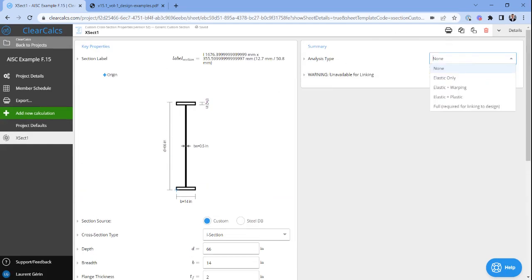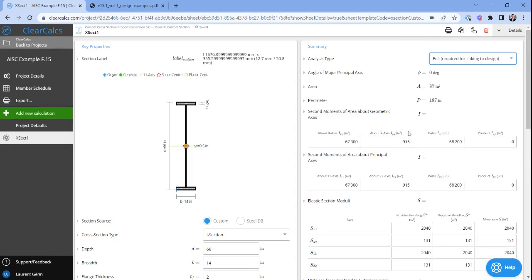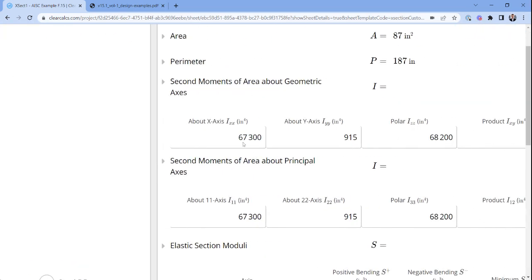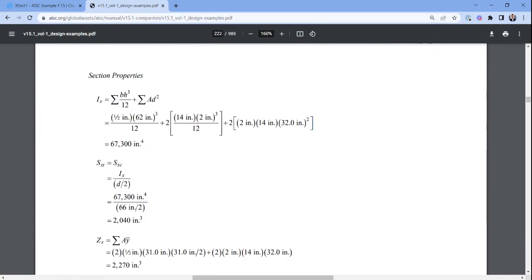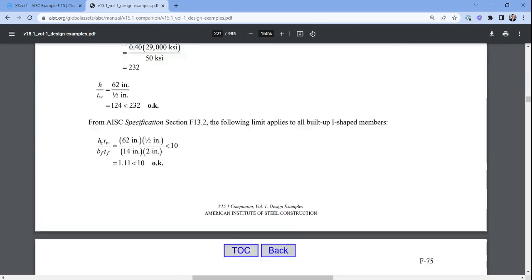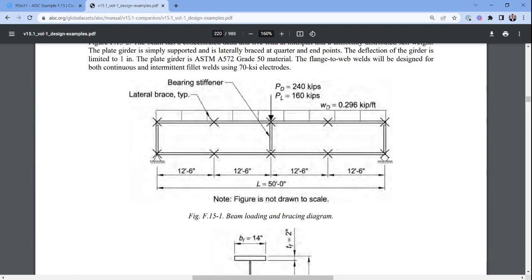So I'm going to go back now and run the full analysis on the cross section. And if we look here, the most important, since we're looking at deflection only, is the moment of inertia, and it's 67,300 inches to the 4. If I scroll down the example, I can see that matches with the example value, so we're good now. So the next step is going to look at the loading. So we can see we've got a distributed dead load as well as a point dead and live load.